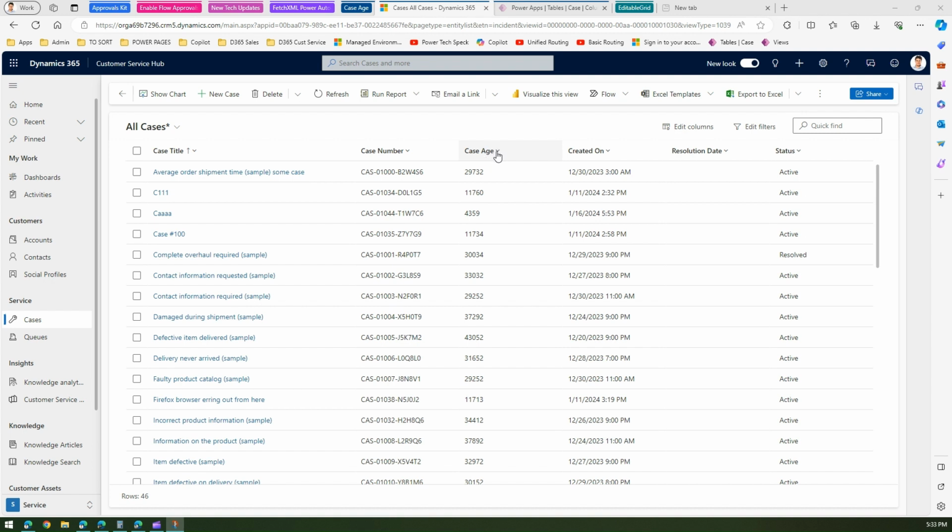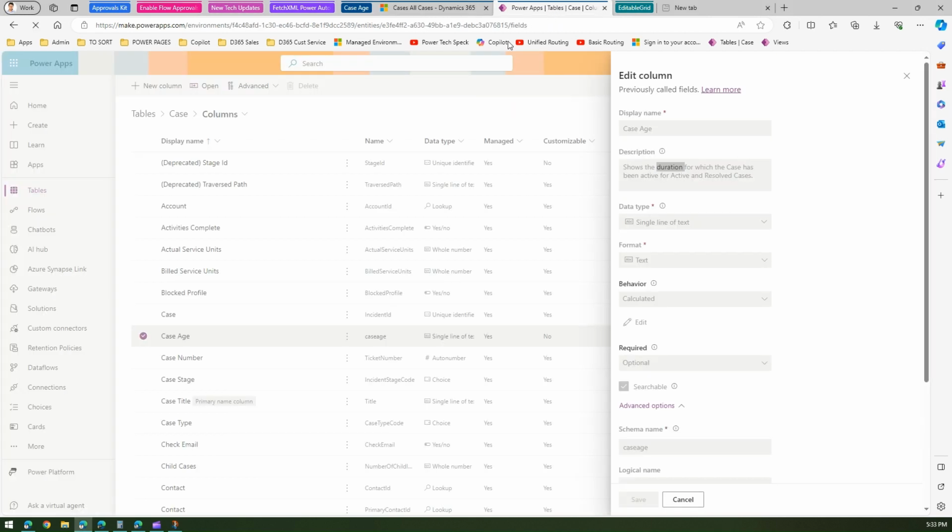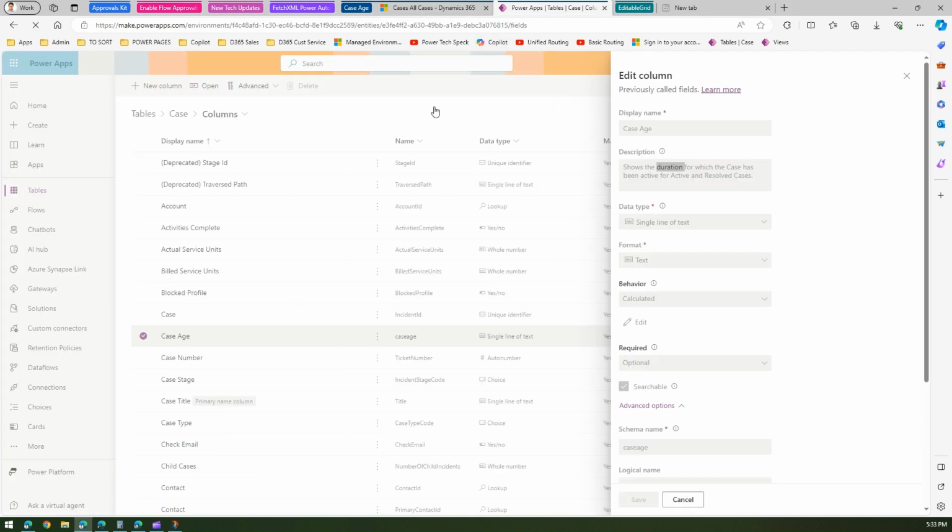Now, what if I want to edit this column? You cannot edit this column, because this is a default column provided by Microsoft. It shows the duration for which the case has been active, for active and resolved cases. It doesn't show whether it is days or hours or minutes. So this is basically the age of the cases which we have just calculated.